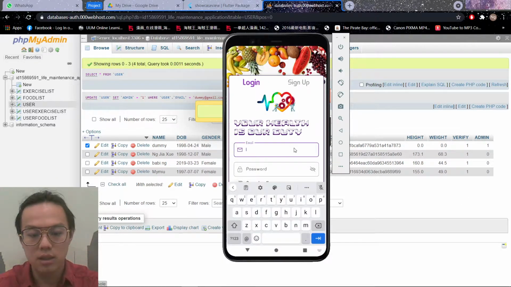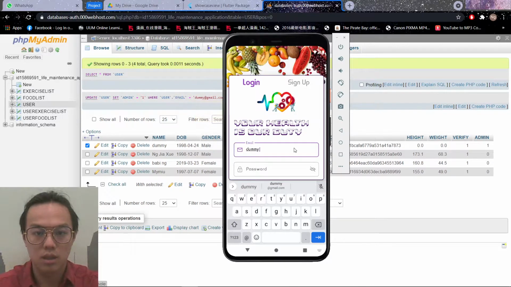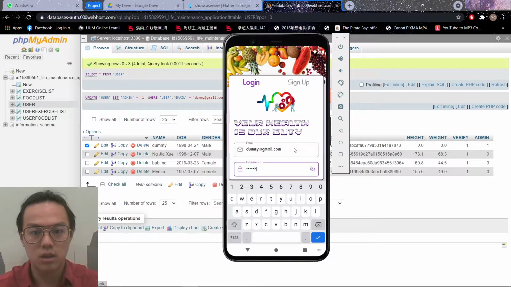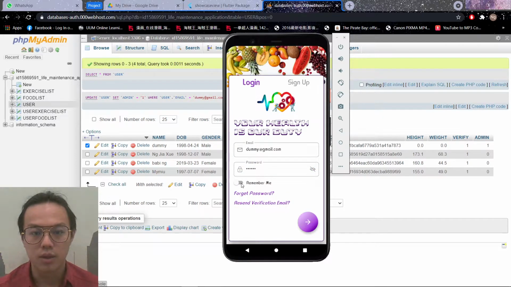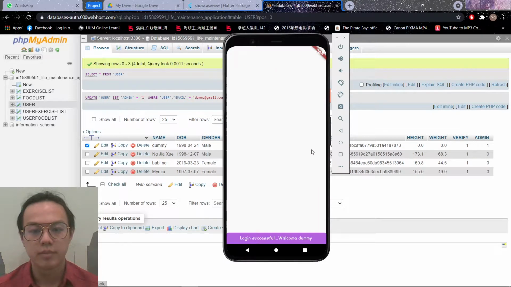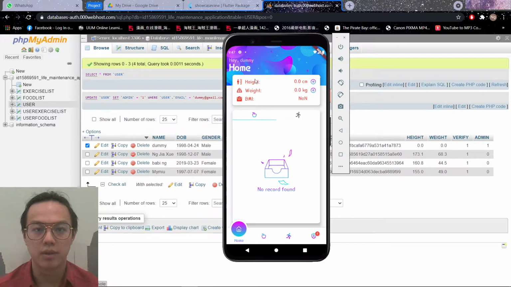So let's log in. Okay. And we select remember me and click login. Then it will log in successfully. Welcome. So for now we have 2 badges here because I didn't insert my height and weight.